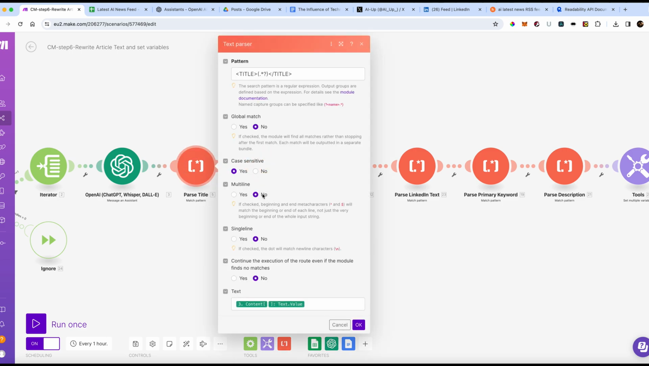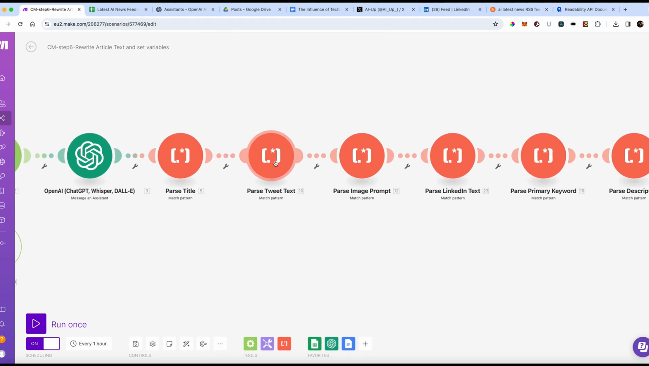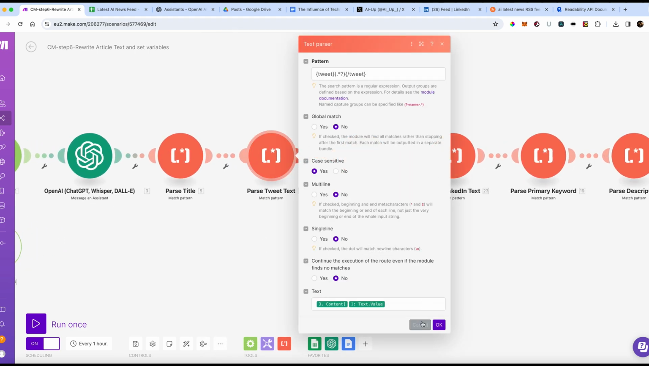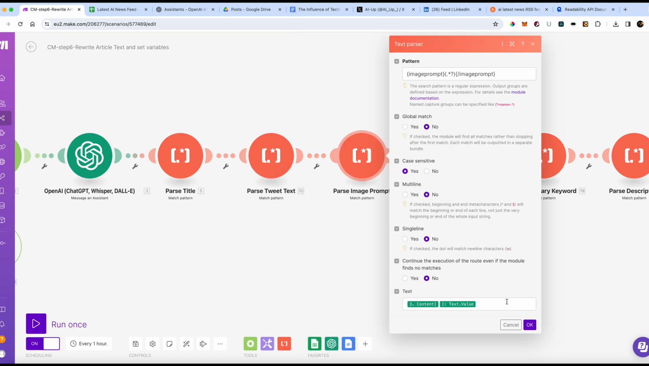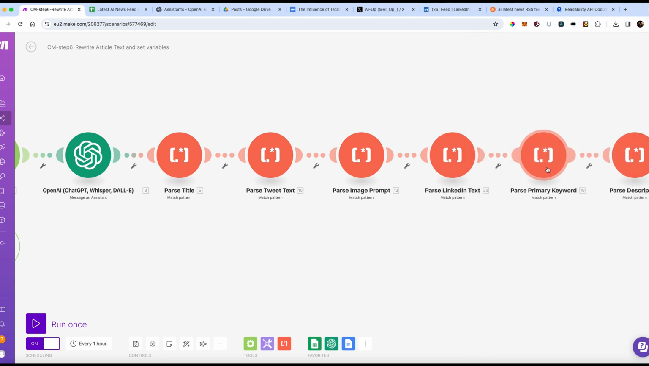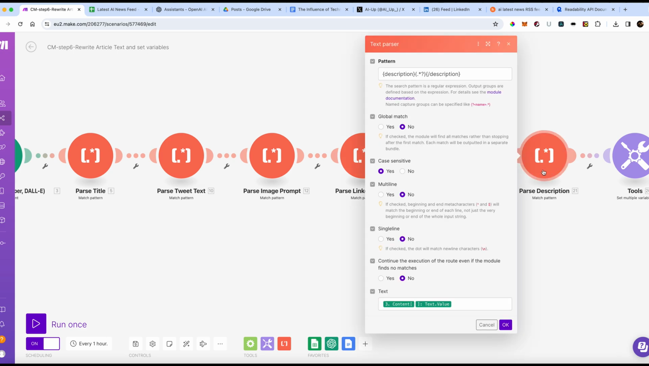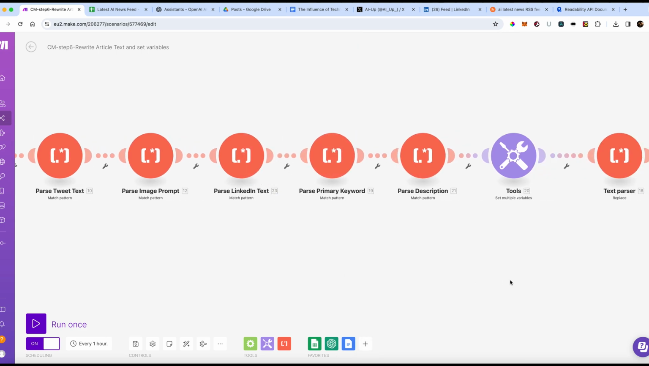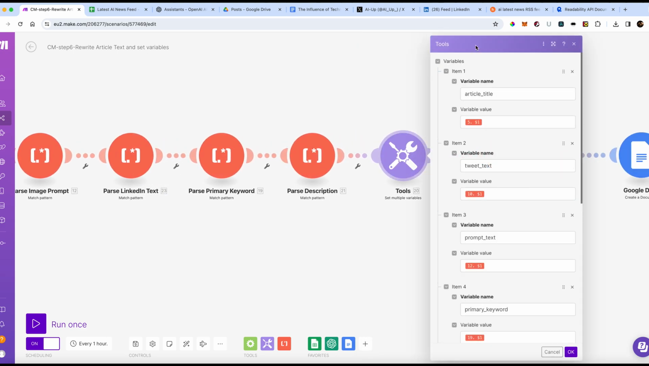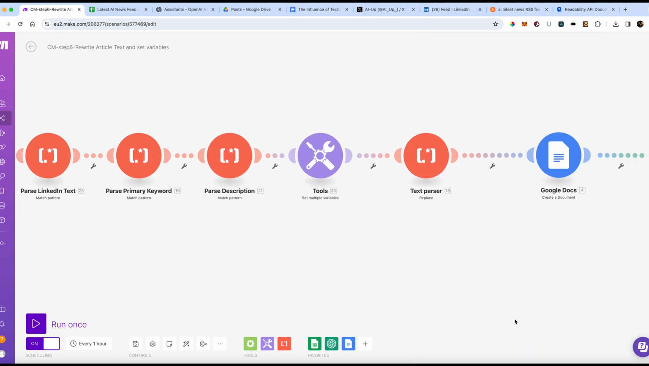We're going to match various different patterns. In this case, we're going to match the title, and we're going to pull that out. We're going to store it as a variable shortly. We're going to parse the tweet text and pull that out. We're going to parse the image prompt, and the same for the LinkedIn text, and the same for the primary keyword, and again the same finally for the description. And then we're going to save all of those as variables, which we can use in a moment.